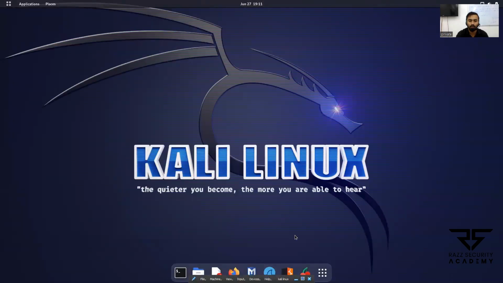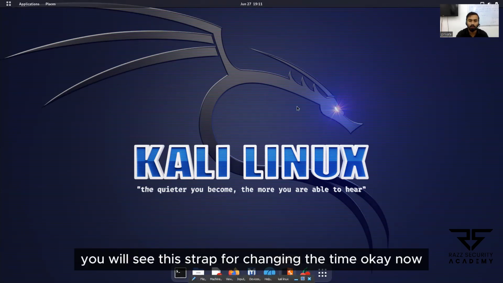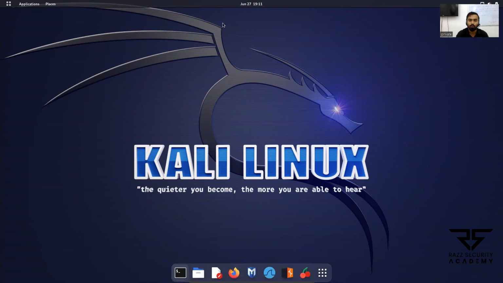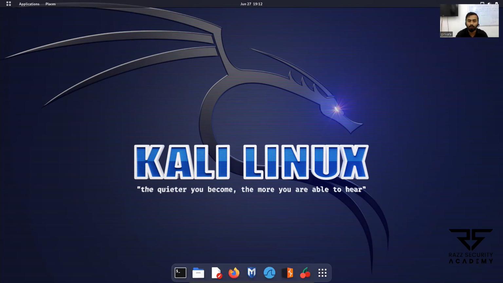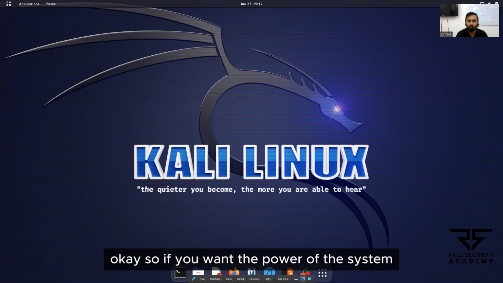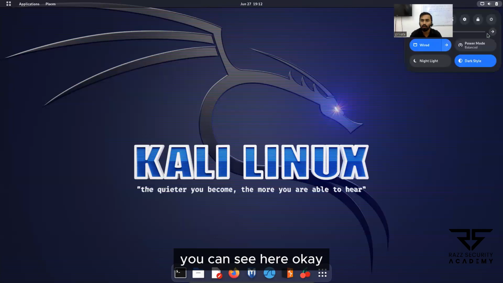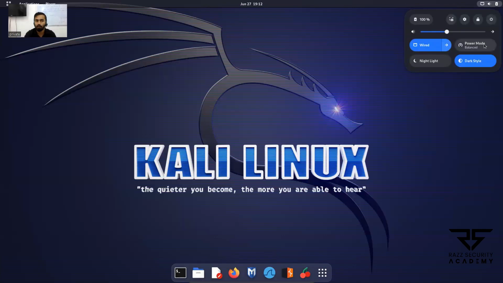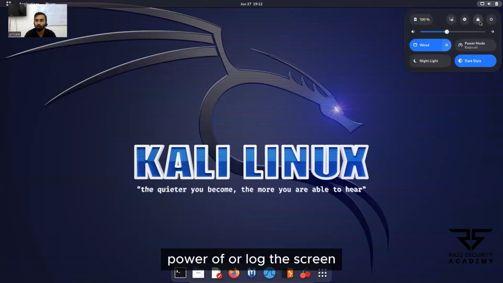If you move your cursor to the bottom, you will see this tab for changing the time. Okay, now that's how you will install the Kali Linux into the VirtualBox. Okay, so if you want to power off the system, in the right corner you can see here this option, power off or lock the screen.